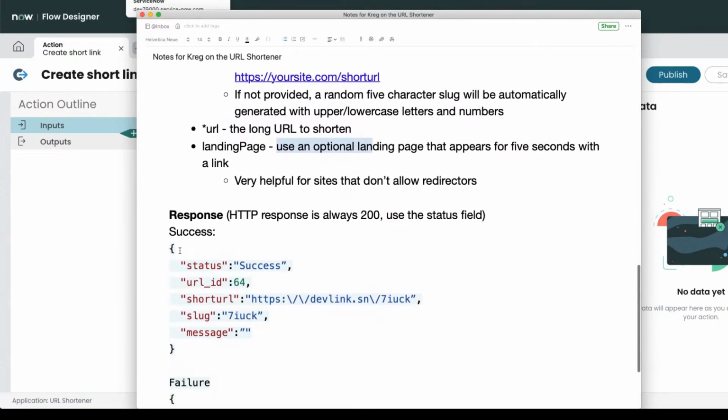And you can see my response comes back something like this. I've got a status. He gives me an ID, which is an integer. I've got a short URL.